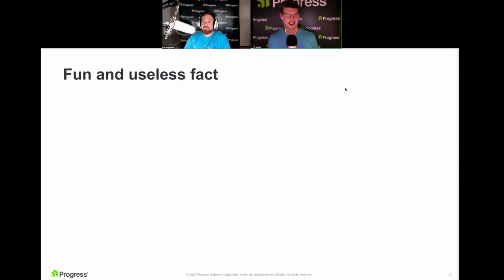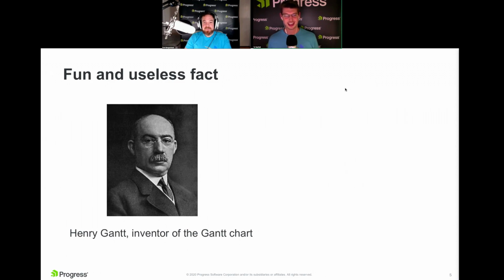And for that, Carl, I've got a fun and useless fact for you. Are you ready for this? Ooh, always. So this is Henry Gantt. He is the inventor of the Gantt chart, and he looks exactly like you'd expect the inventor of the Gantt chart to look like. I do love that mustache, by the way. It's really an amazing mustache. A little bit jealous of that, yeah.